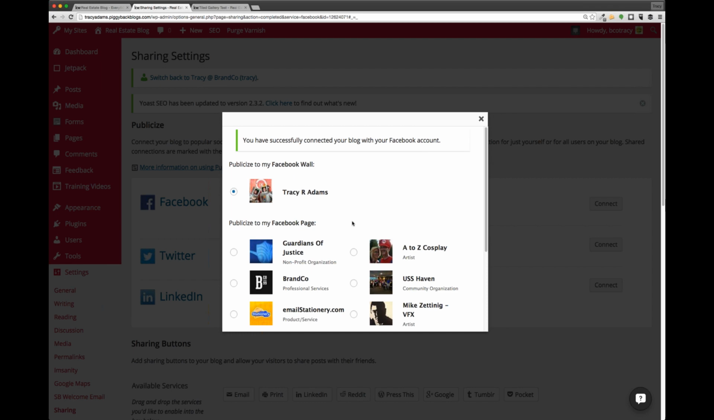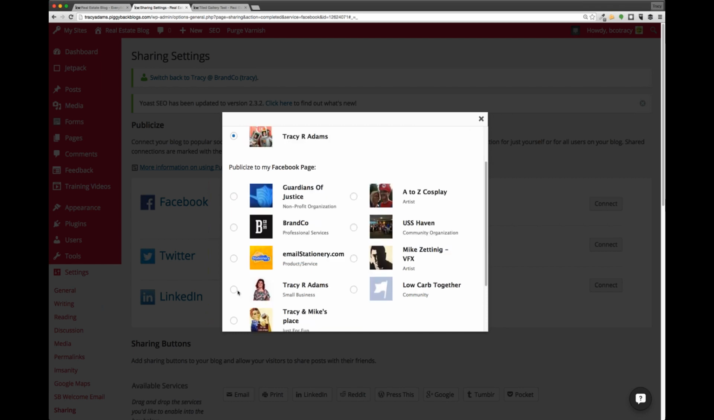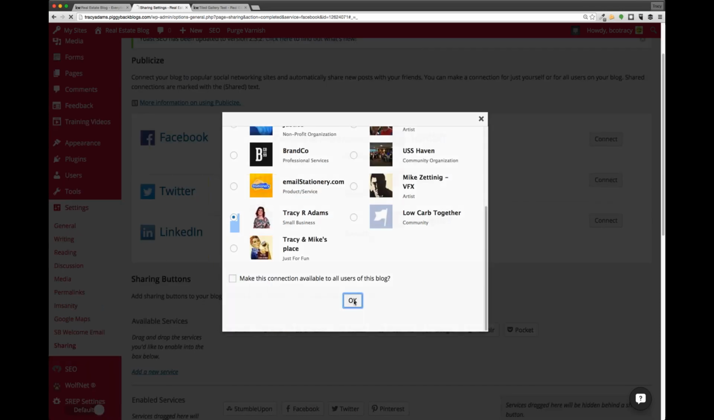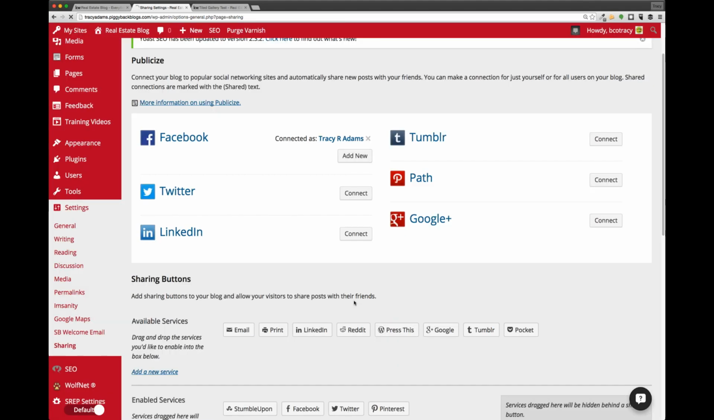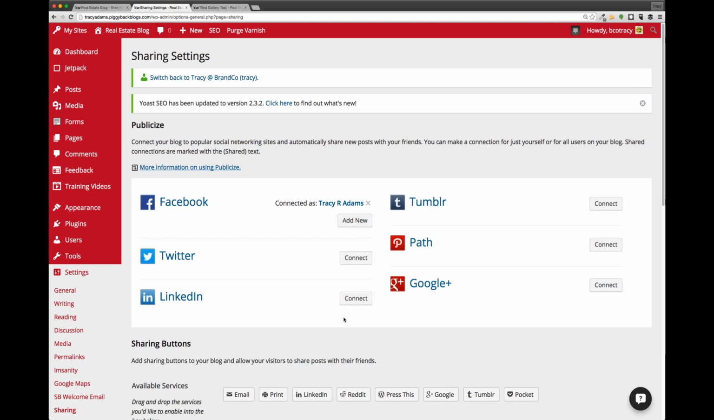So if you have multiple users on your blog, they'll have the same options to be able to post out to that same Facebook. So if you have an assistant that has their own login, or everybody uses one login, everything will go to the same place. So we've connected Facebook.